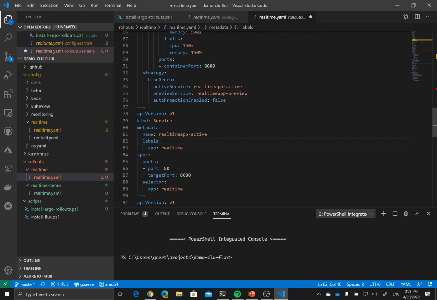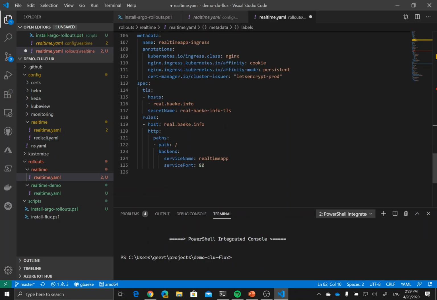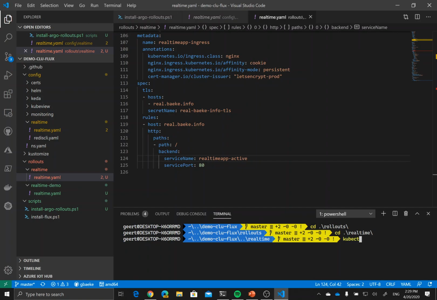Yeah, that's done. Now I should not forget my ingress that makes this service available to the outside world, which is also doing Let's Encrypt and cookie persistence and so on. It should point, of course, to the active service, right? So when I save this, it's time for me to actually deploy this. So let's go to the rollouts folder and then to the real-time folder and do a kubectl apply -f, and yeah, we can do dot here, it's not a problem.